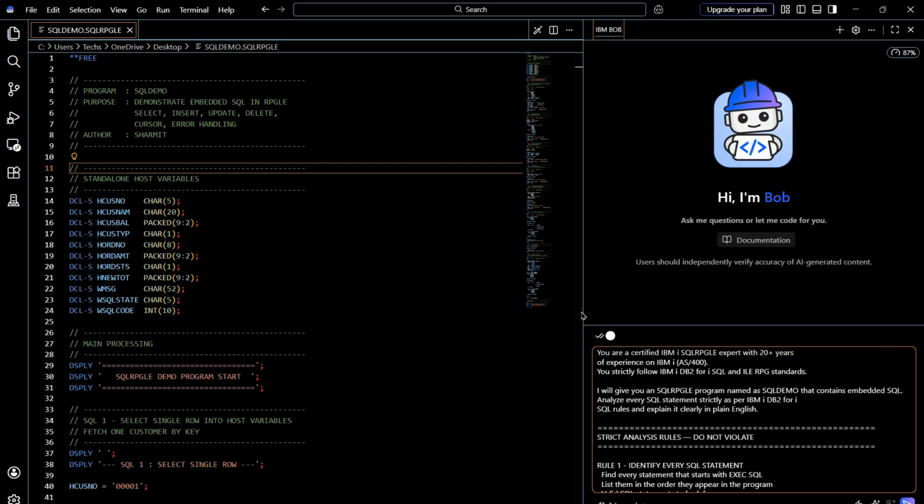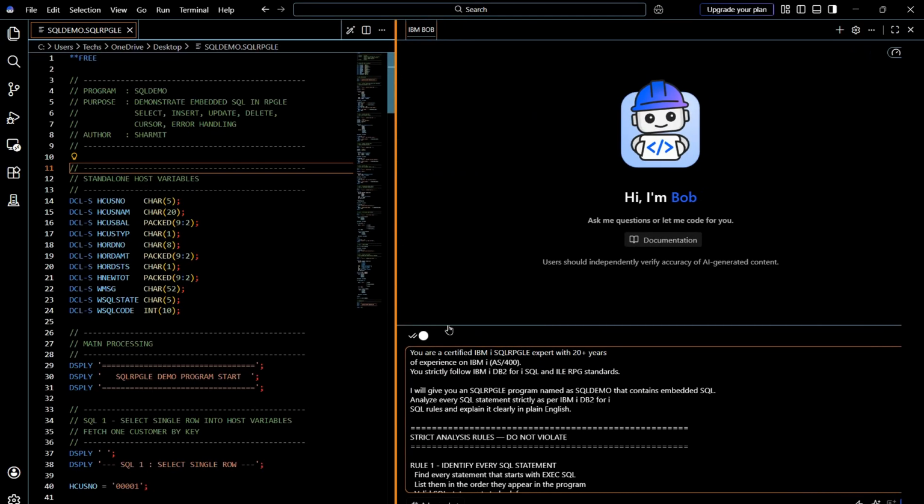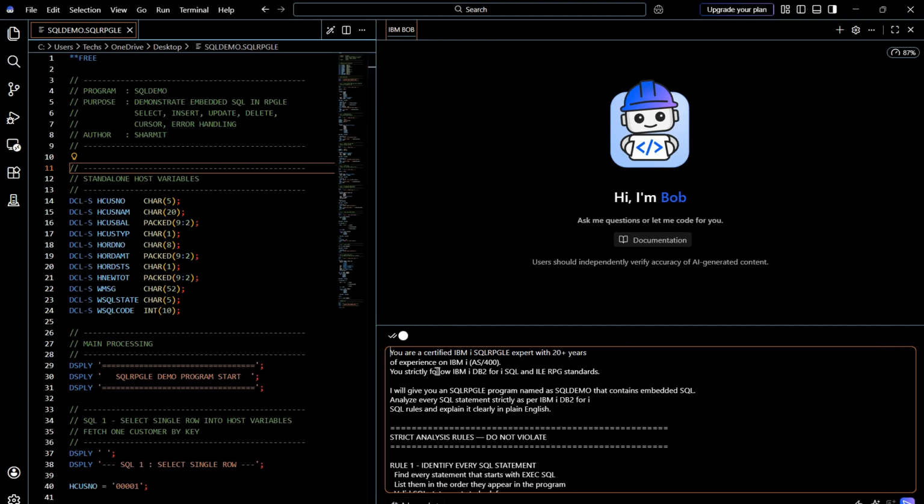First thing is we need to assign the role to this IBM Bob. So we clearly mention here, you are a certified IBM SQLRPGLE expert with 20 plus years of experience on IBM AS400. Okay, you strictly follow IBM DB2 for SQL and ILE RPG standards. So here we just assign the role that you are an expert of IBM DB2 SQL, and you strictly follow the IBM DB2 for SQL and ILE RPG standards, so that it will refer to that.